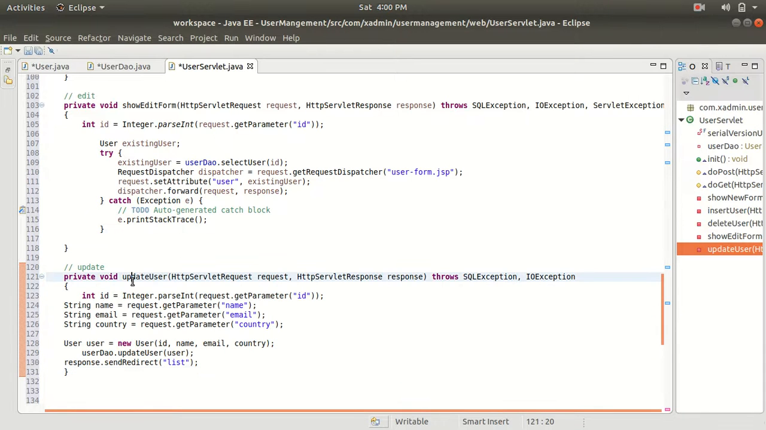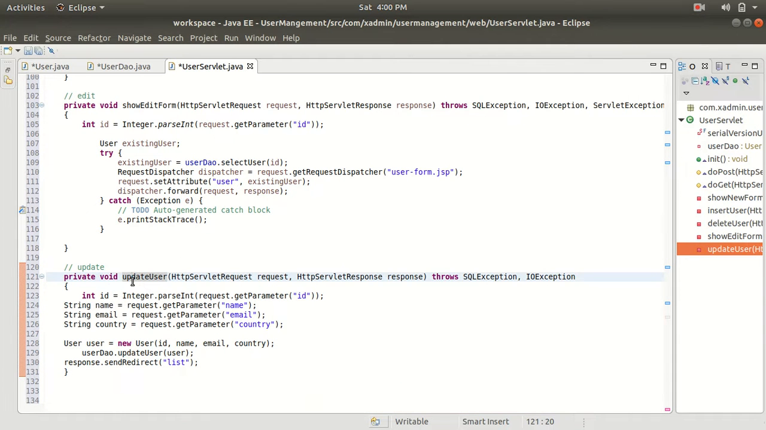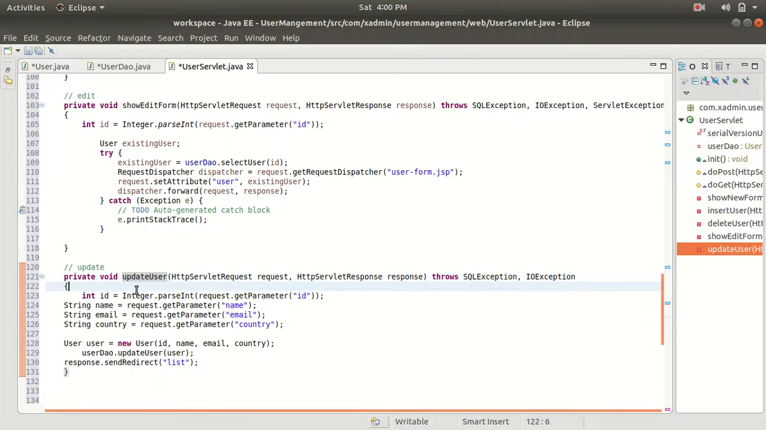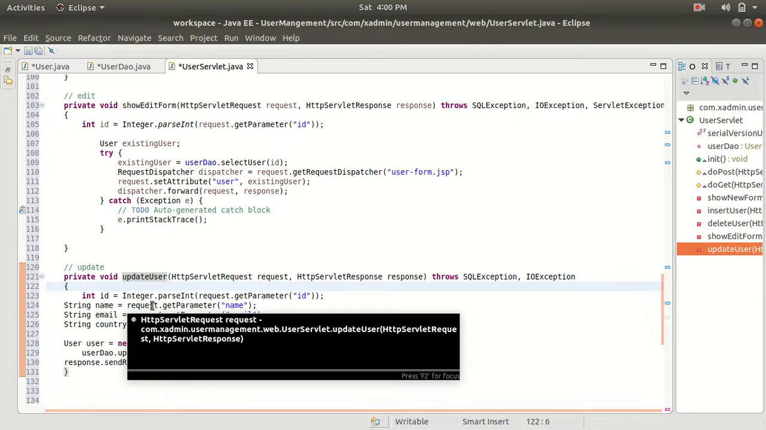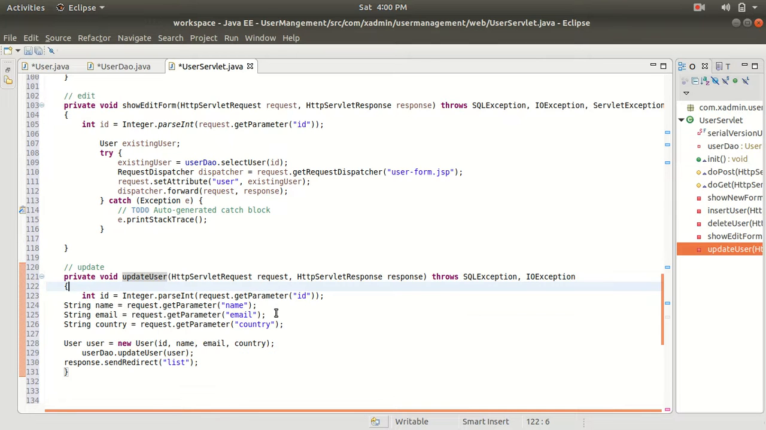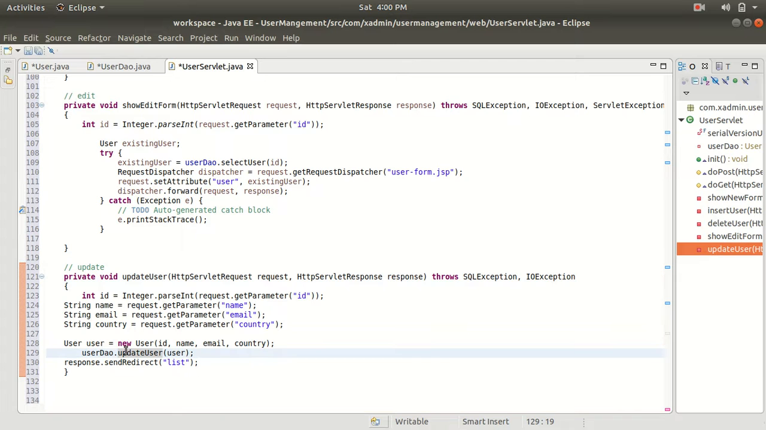So guys, I have written the updateUser implementation. In the same way, I am taking the id and then the name, email and country from the JSP page by using the request object's getParameter method. The name, email and country are stored in variables, and then I pass them and store them in a user bean. Then I call an updateUser method to update that user object in the database.